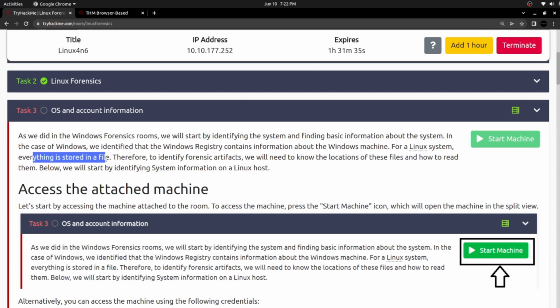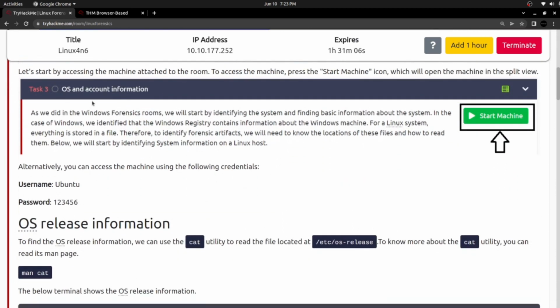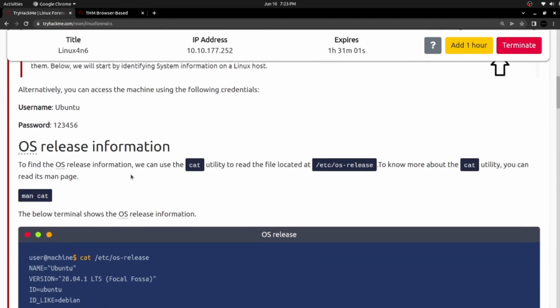If you see the Windows operating system, there is a separate part called the registry where every crucial piece of information is stored. You'll be able to modify any kind of system settings from the registry. But in Linux, everything is a file. It's a file system, so everything is stored within a file. That is what they gave here. Therefore, to identify forensic artifacts, we will need to know the locations of these files and how to read them. Below, we will start identifying the system information of the Linux host. So let's begin. This is just a guide to start the machine. We already started it, so it is no longer required for us.